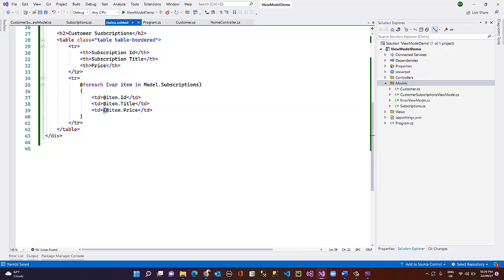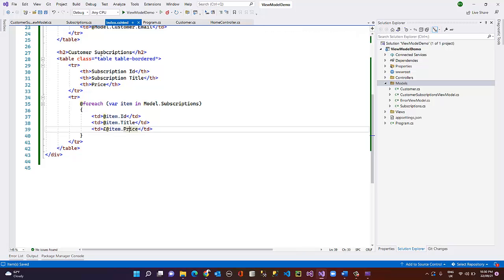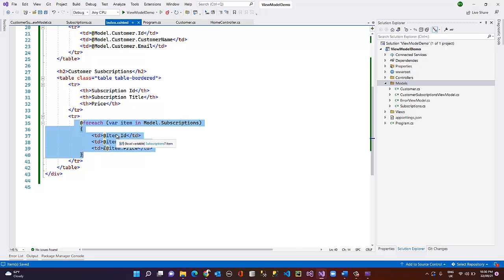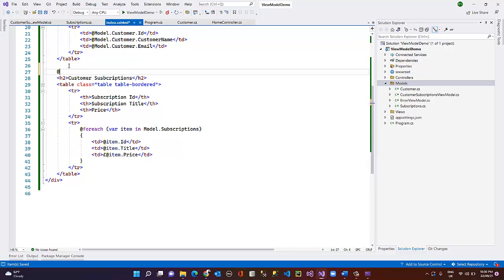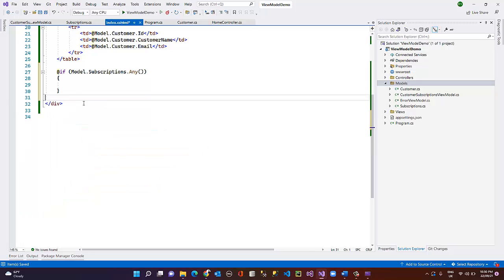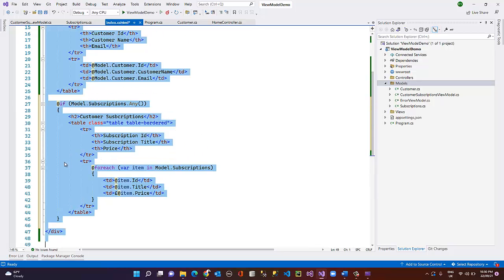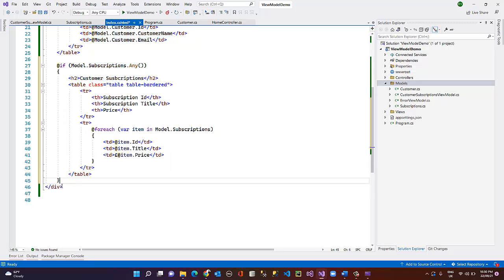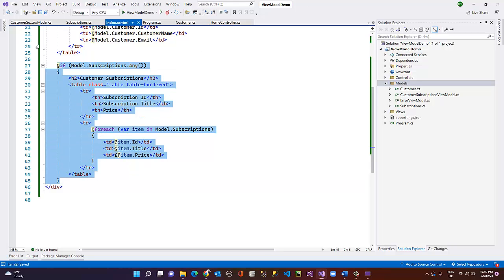Okay, and we can write the currency symbol which will represent the price. But if at the start we don't have any customer subscription, it may cause problems during this iteration. Anyway, you can validate here if Model.Subscriptions.Any, and then you can write this one, otherwise we will not display any subscriptions. Any will check if we have any records available, then it will display, otherwise this section will be an empty section.